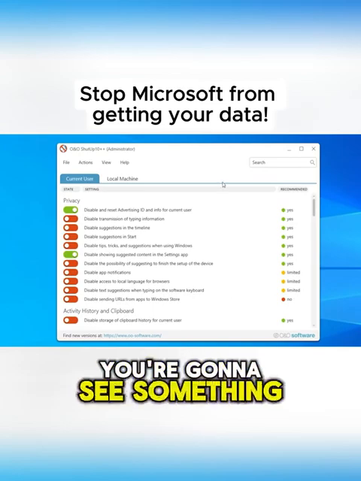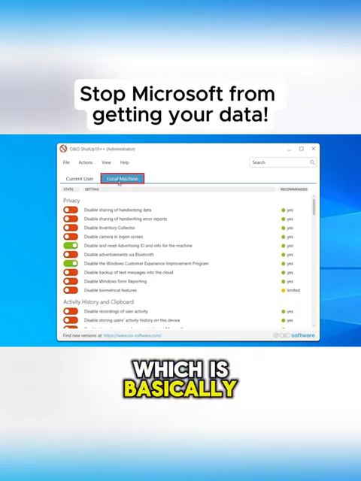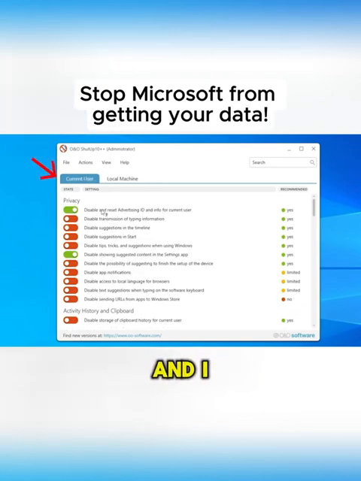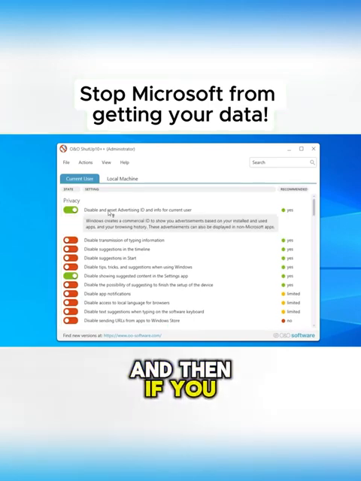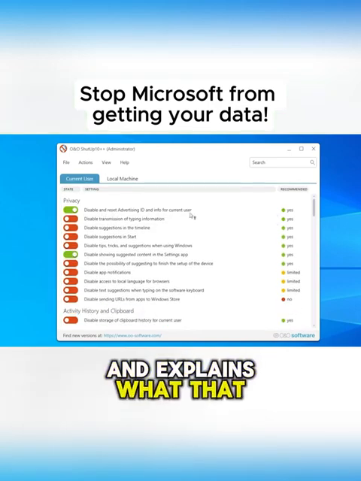Top side, you're going to see something called current user, which is the user that's logged in, or local machine, which is basically the settings for this entire computer. So let's go to the current user, and I get a whole bunch of options. And if you don't know what anything is, simply click on it, and a little pop-up window opens and explains what that option is.